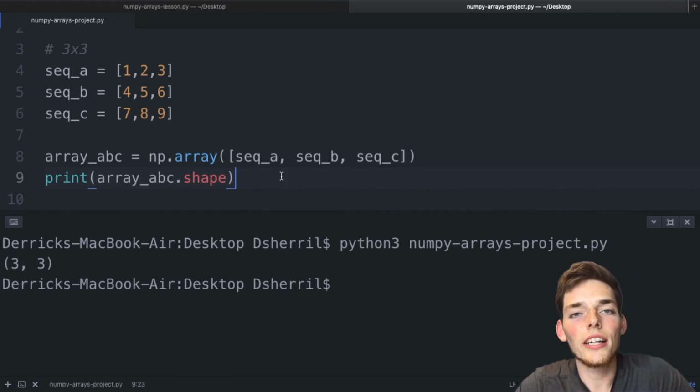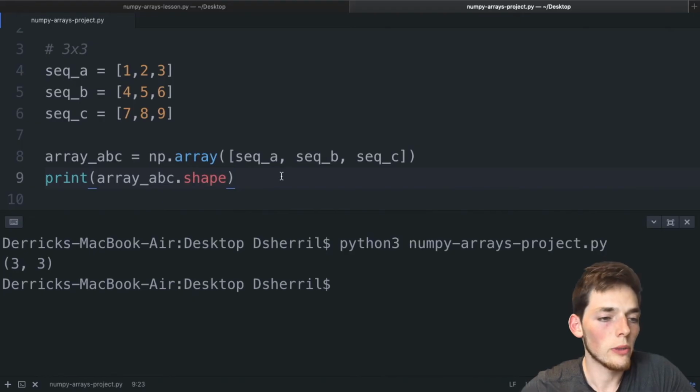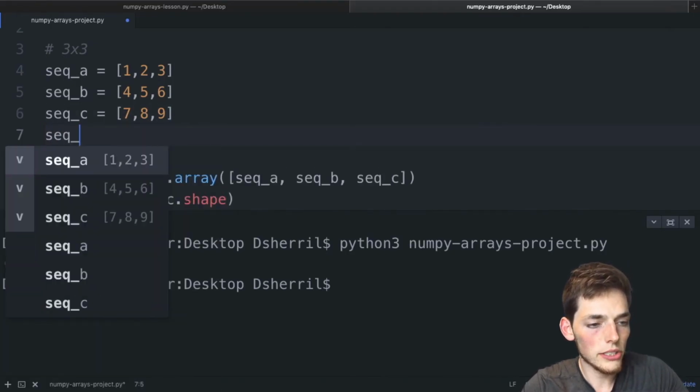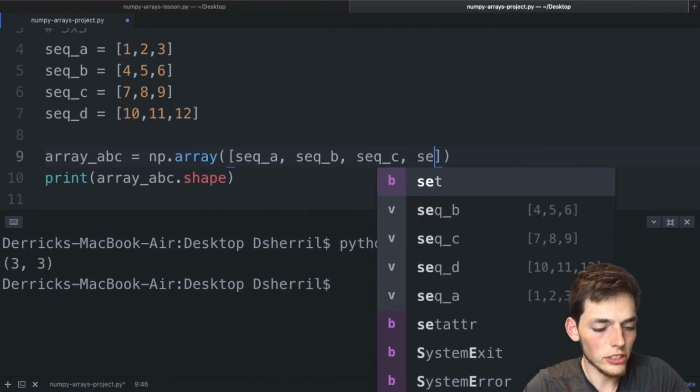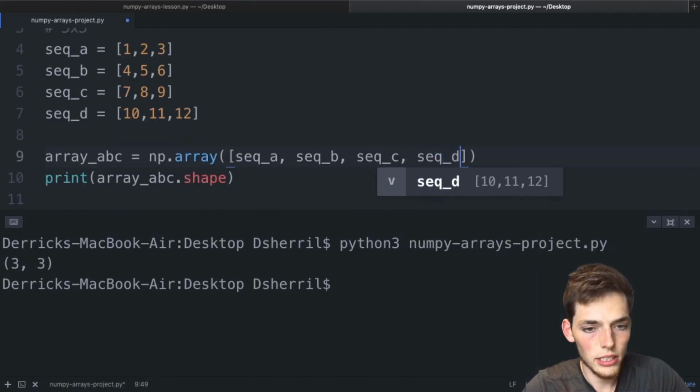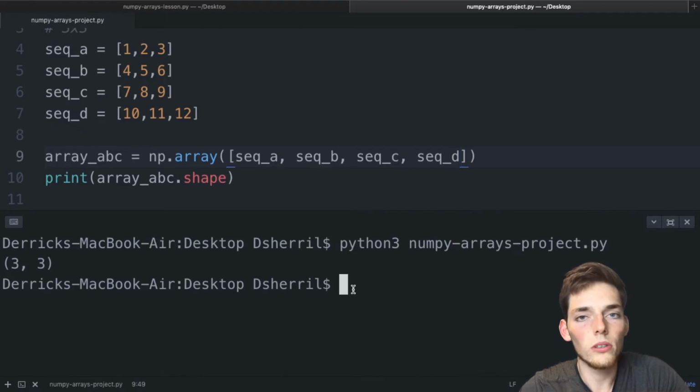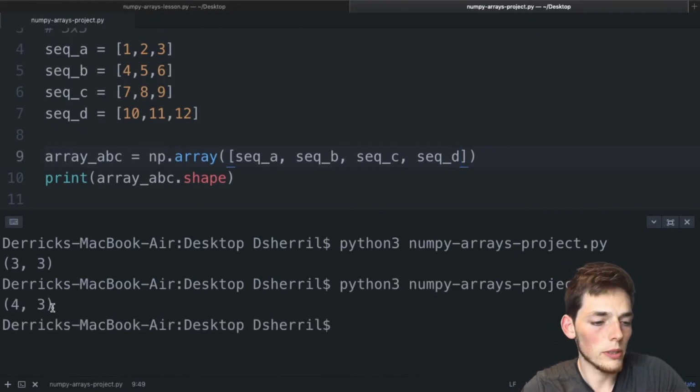If we wanted to create an array of the shape 4x3, we could just potentially add another sequence. So let's say sequence D is equal to 10, 11, and 12. Now if we were to add this into the last entry of our nested list, we should be returned a tuple of 4, 3, which is what we get.